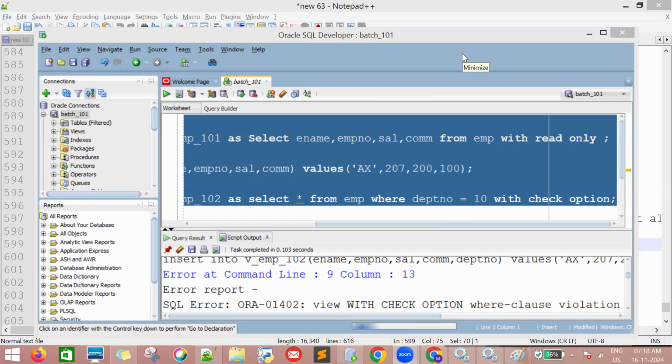Yes, sir. So what is the difference between the read only option and the check option? What is the difference between the two constraints on the view? Just now, I will explain. If you are not understanding, ask me, I will explain one more time. See, how we apply constraints on the table, same like we can also apply two constraints on the view. These two constraints are very important. In the apps I have seen that most of the views are with the check option or the read only option.